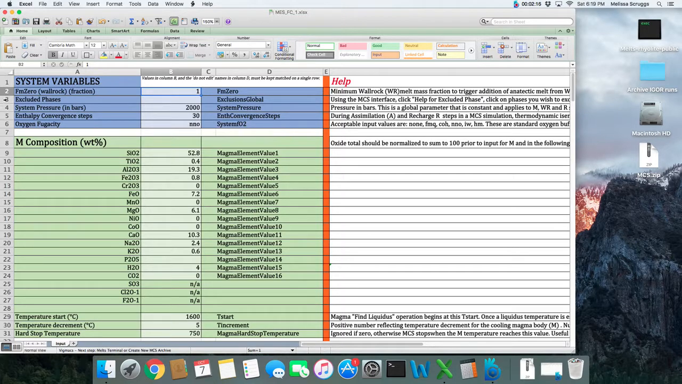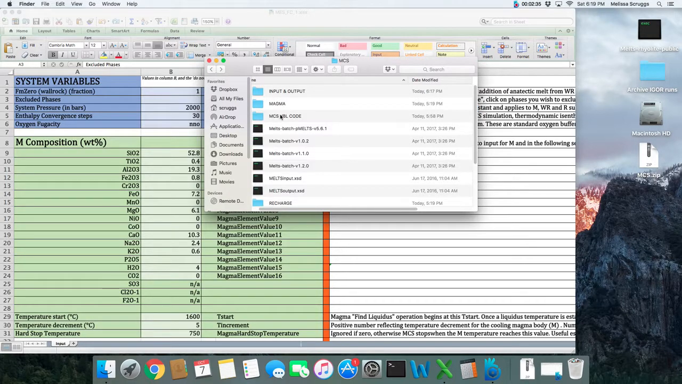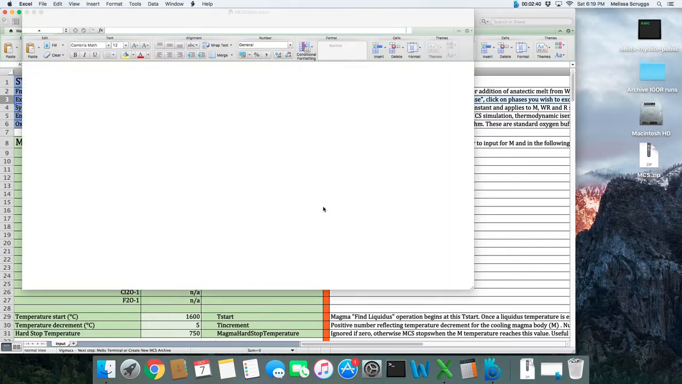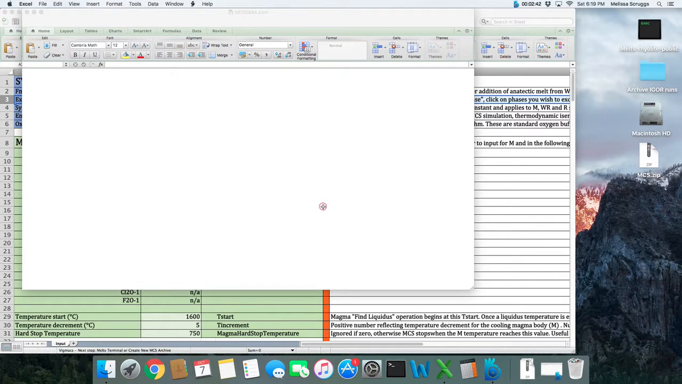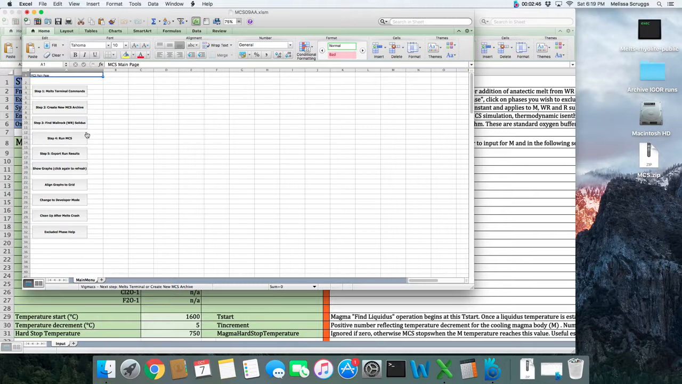The next variable we have is excluded phases. These are phases that are excluded from all 3 subsystems. An easy way to input these excluded phases is actually to do it directly from the magma chamber simulator interface. So to get to that, we can go back to our Finder, navigate to the MCS VBL code folder, and open up our MCS file. We're going to enable macros, and you'll see that there's a lot of different buttons here.